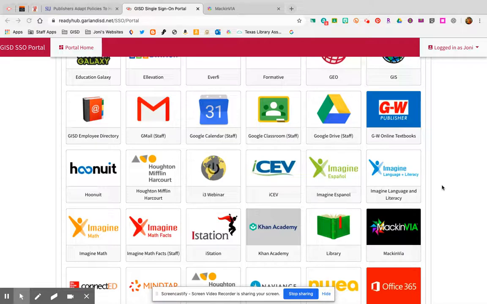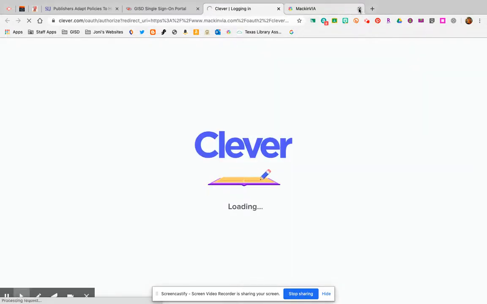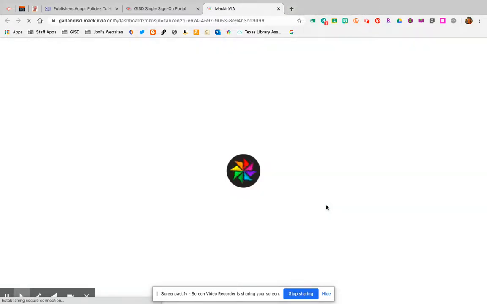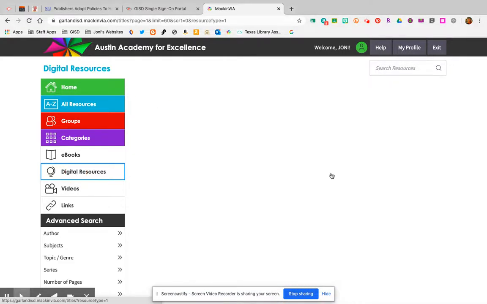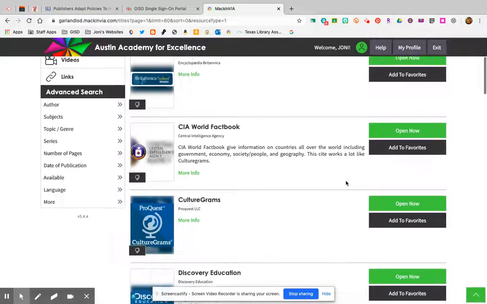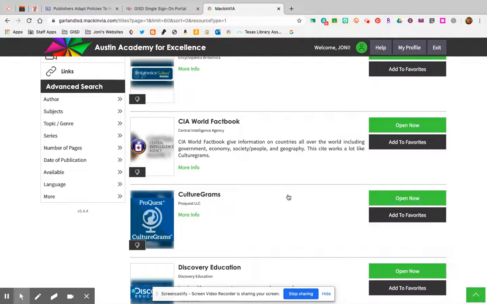Now, there's two ways that you can access CultureGrams. Your teachers will be putting a link into your Google Classroom so you can access it through that, or you can go into ReadyHub, and from ReadyHub, you need to choose Mac and Via. Once you get into Mac and Via, you're going to choose Digital Resources. And then it's not very far down because it's in alphabetical order, CultureGrams, and choose Open Now.